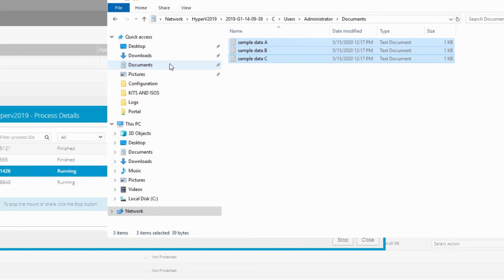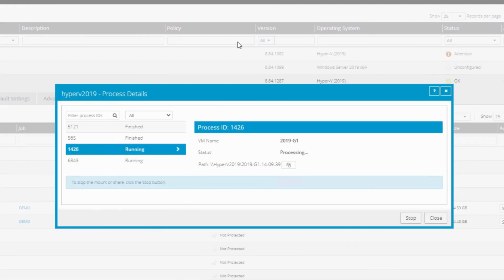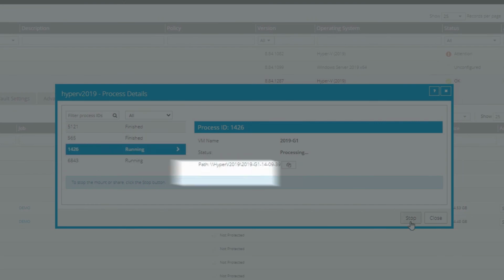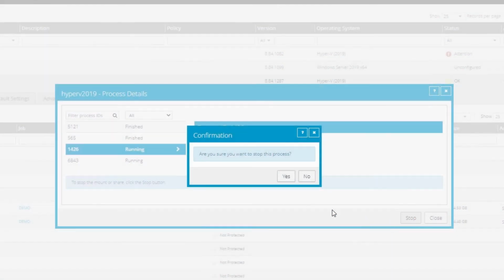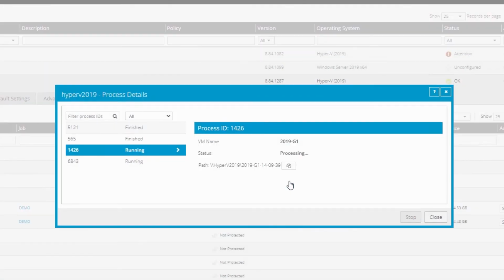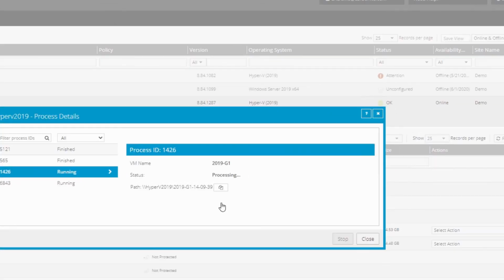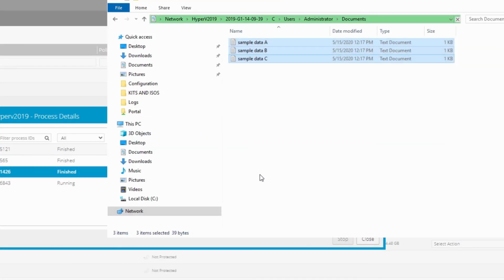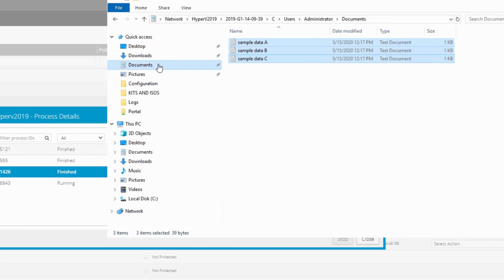When you're done restoring, you can simply allow the idle time to expire or manually close the connection. To manually close it, go back to Portal and reopen the restore modal. Select the restore you want to close, then click Stop. The management server will disconnect the shared folder, and everything will return to normal functionality. From here, you can navigate to the folder where you copied your files and continue using them normally.